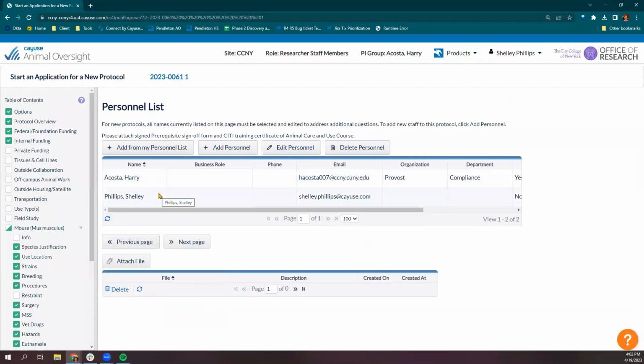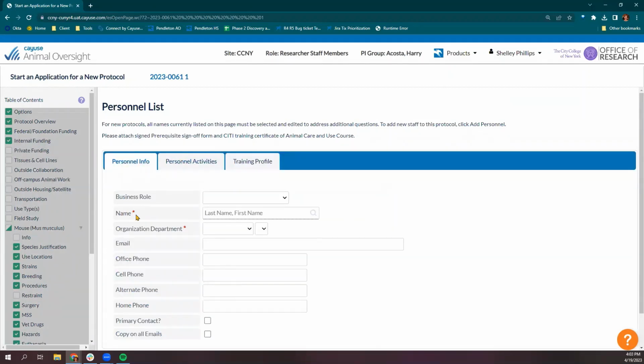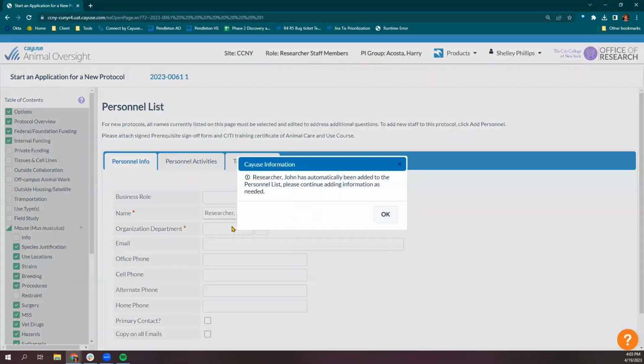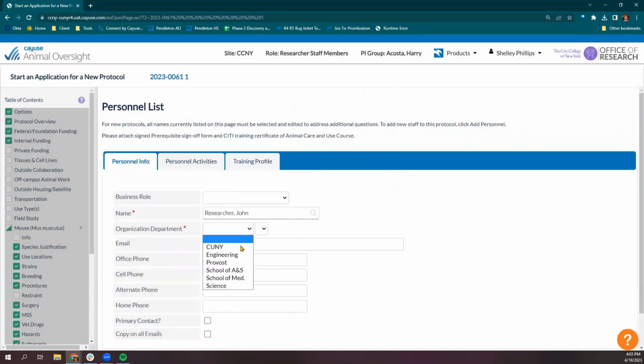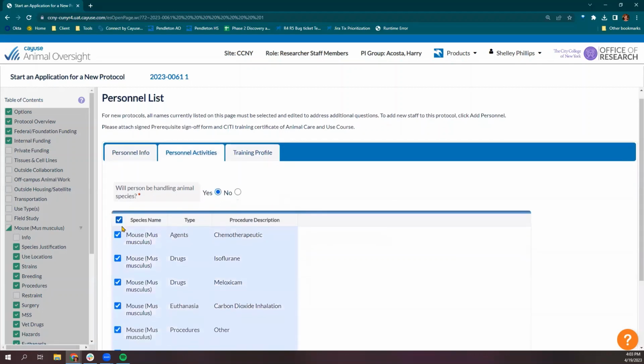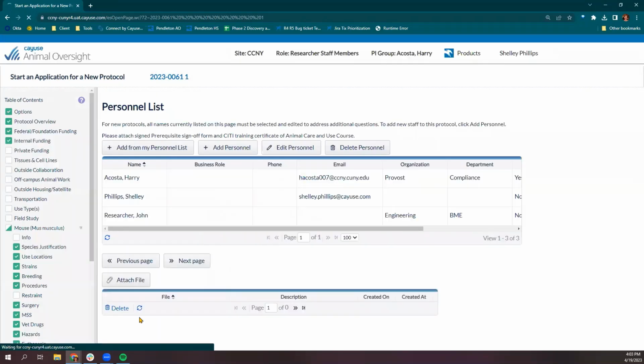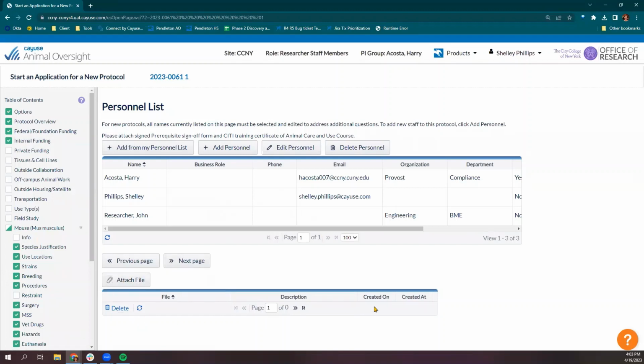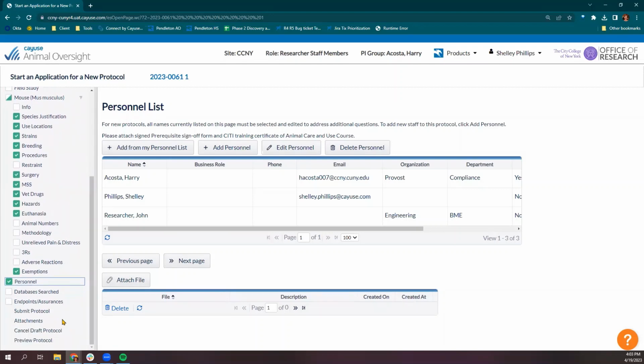And you'll need to do that for any personnel listed. And you can also add personnel. It's going to look for a last name first. So as you start typing, it'll pull who's available, and you can select and add them as needed. And here is that attachment grid to add those supporting documents requested by your IACUC office.